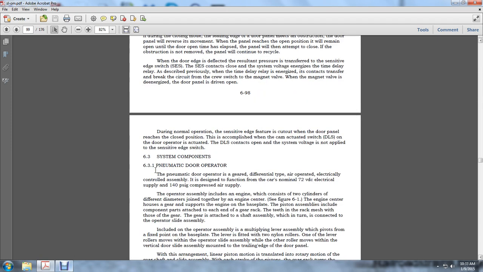During normal operation, the sensitive edge feature is cut out when the door panel reaches the closed position, accomplished by the cam actuated switch. The DLS on the door operator is actuated. The DLS contacts open and system voltage is not applied to the sensitive edge switching.